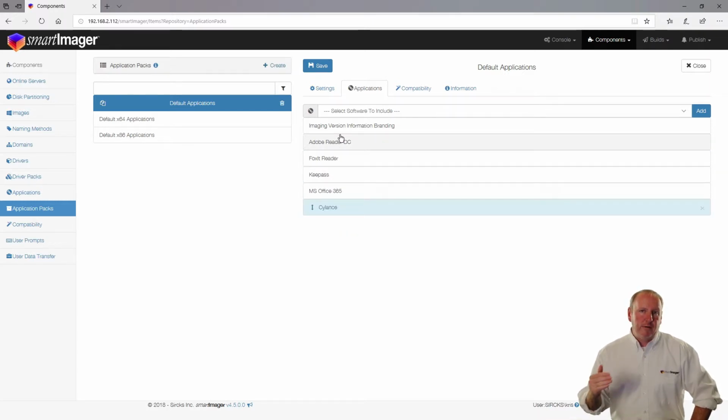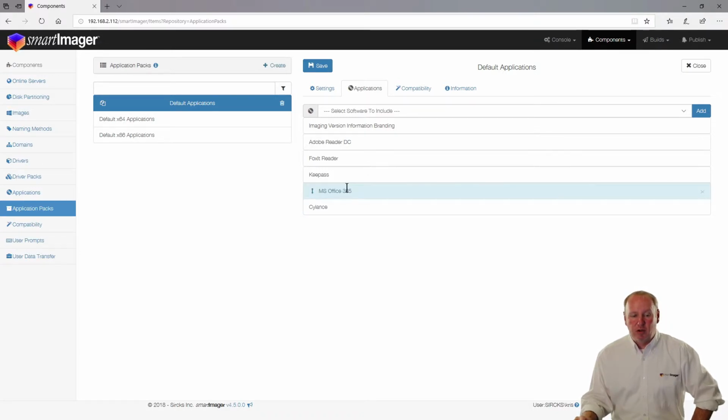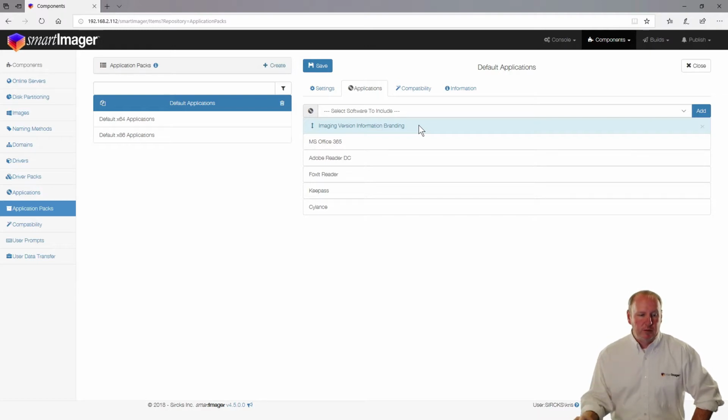By the way, the order of operations, or the order that the applications get installed in, is going to be from top to bottom. I want Microsoft Office to install early in the sequence, so I'm going to choose Insert Before, and I'm going to insert it before Adobe Reader here. I want my branding to be first and foremost, though.